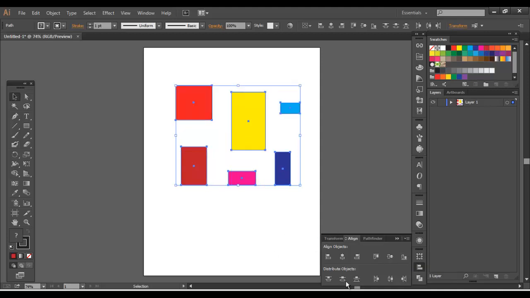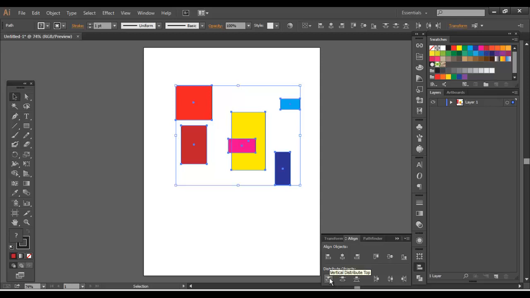Okay, so now distributing objects. I'm going to go ahead and hit distribute from the top. And you'll see what it's doing. The topmost object and bottommost, it's going to distribute within, depending on the size. So this one can be a little tricky, depending on how you've set up your objects. Here's the center.